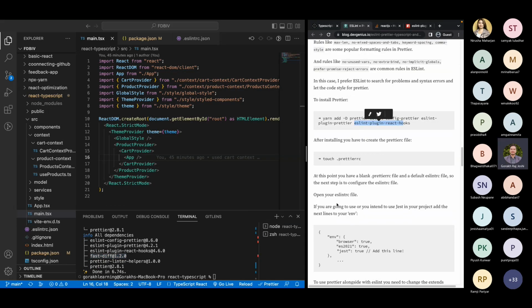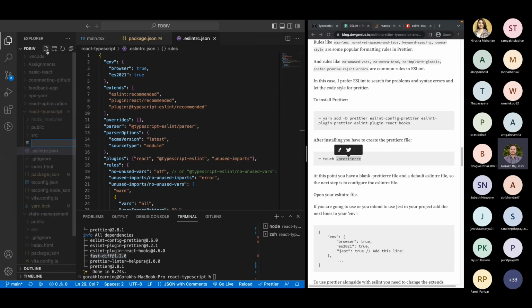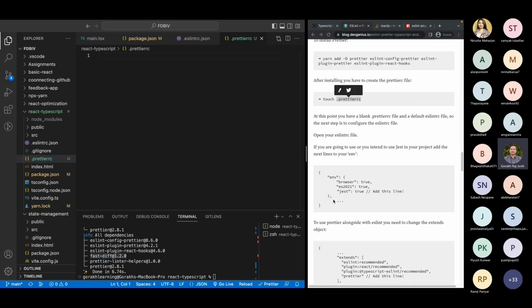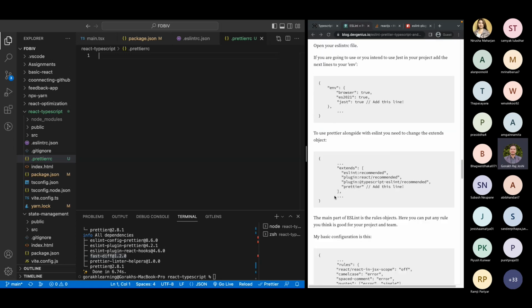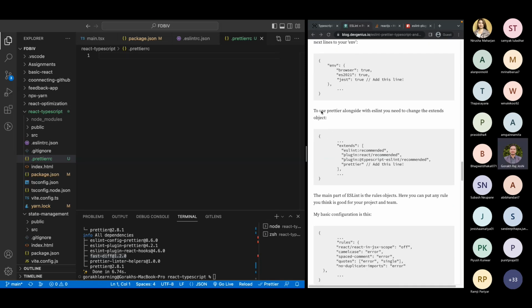Okay, now let's create this prettier RC file. Together with ESLint rc.json, let's create a .prettierrc file. And in that prettierrc, we'll write something called... okay, it is talking about Jest. We don't have Jest right now. So to use Prettier alongside ESLint, okay, this is what we need to do actually. And then we'll add some things there. So it says we'll write something here later, but first let's actually do some setup here.